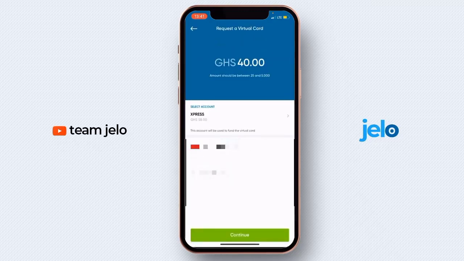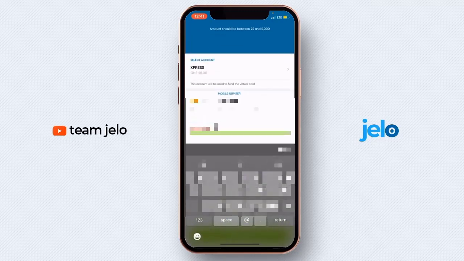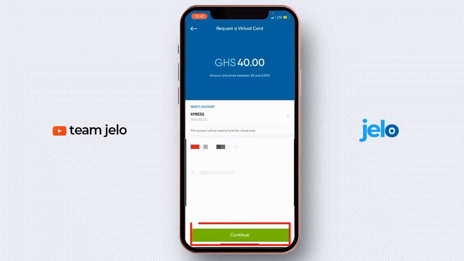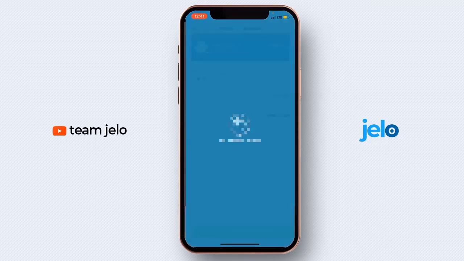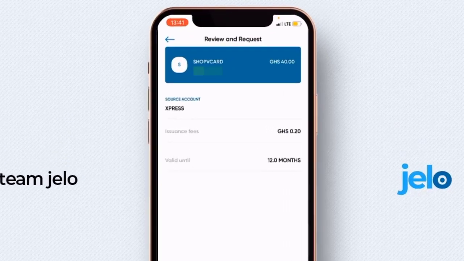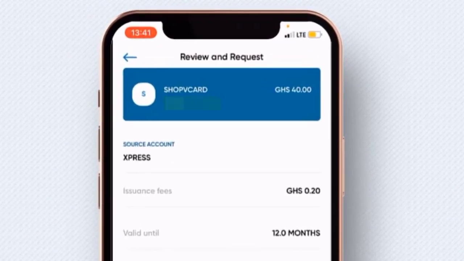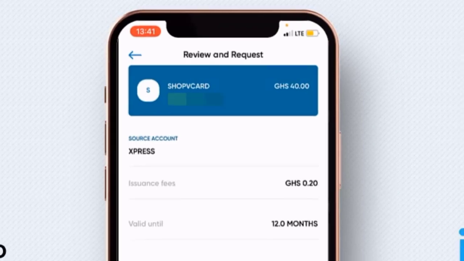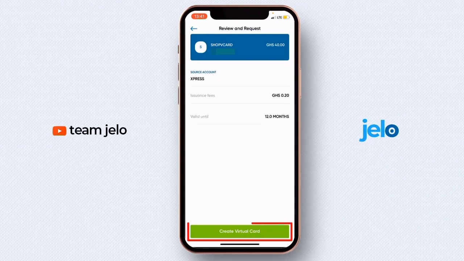Okay, 40 cedis, I have 18 cedis left. My number is not starting with 0 after the country code, and let me check that my email is intact. Yeah, my email is intact now. So I'm going to hit continue, and it says insurance 20 pesos, and it's going to be valid for 12 months. So every piece of information here, you understand. Now let's go for the green button again and see.